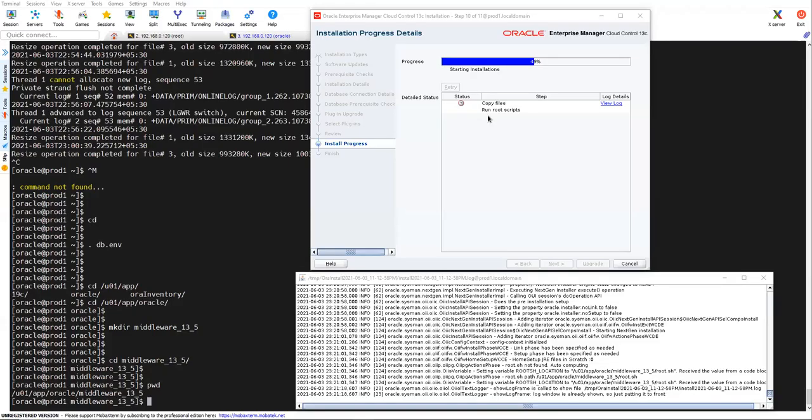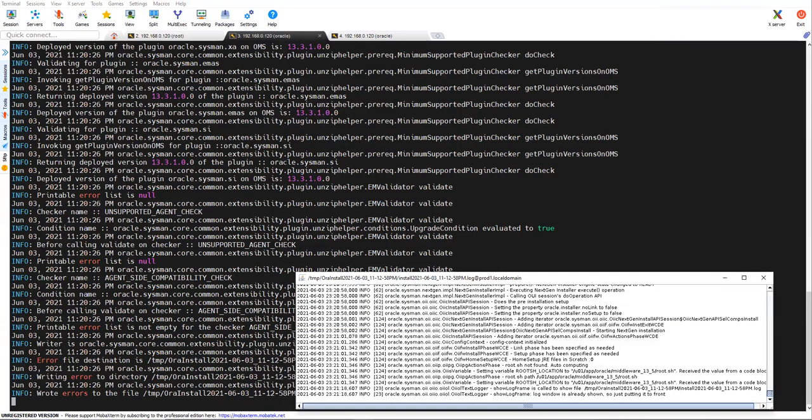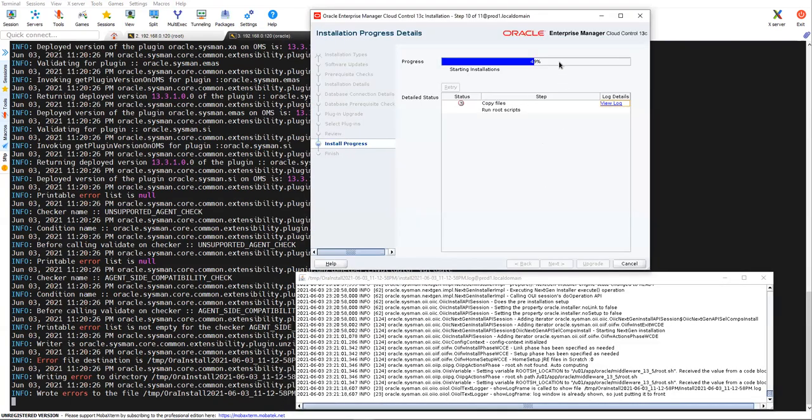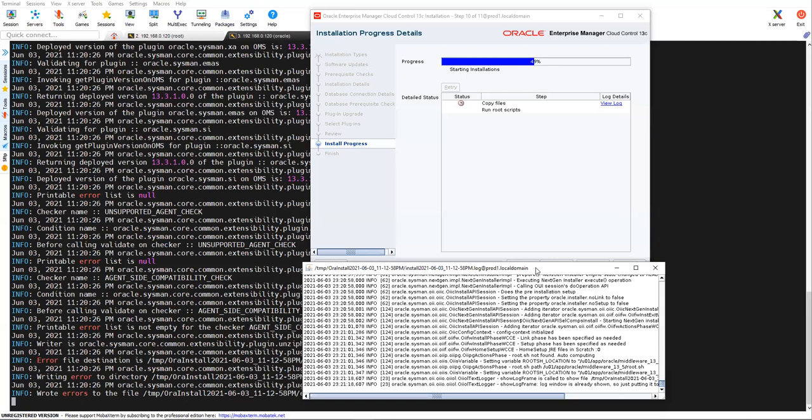Basically it has now started the process. What we have to do is wait for a few minutes, and this upgrade process will finish within a few minutes. Depending upon your CPU speed or the memory available on the server, it will speed up the process, and it should finish within a limited time period. I hope you are able to understand the process of upgrading your existing Oracle Enterprise Manager.